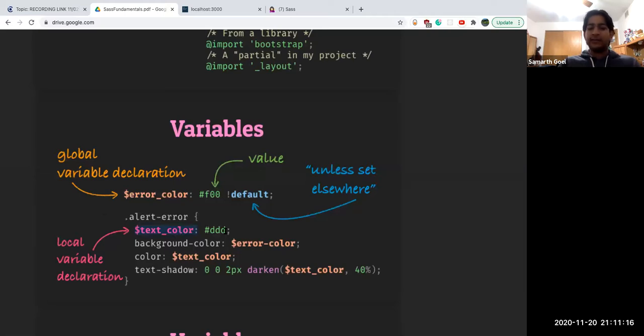So here we see text color is this. You can only use text color in alert error. However, you can use error color anywhere. So another thing you can have for overriding is exclamation default. And just in CSS, this exclamation mark is typically called a bang, so a bang default. So as it says, use this value unless error color is set elsewhere. So it's kind of the wildcard operator, like the star operator in CSS. You learned that a long time ago, so I'm sure some of you have forgotten, but that has the lowest priority out of any operator versus classes, IDs, all that stuff.